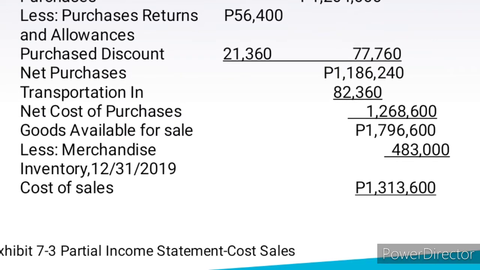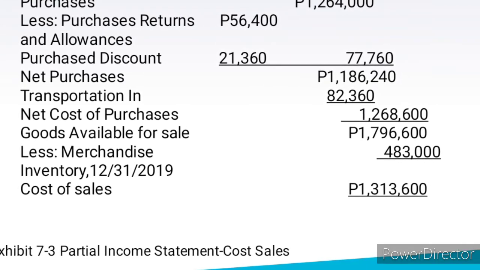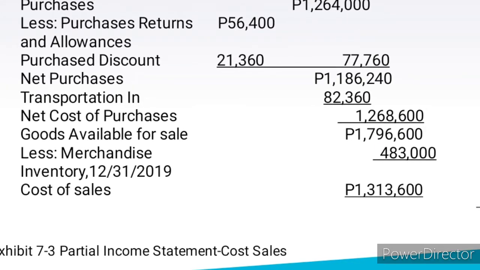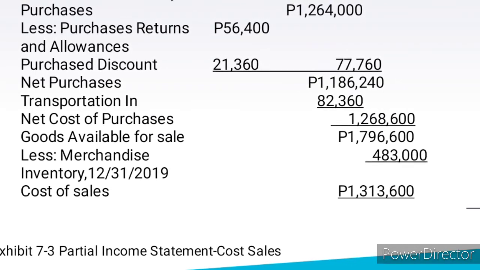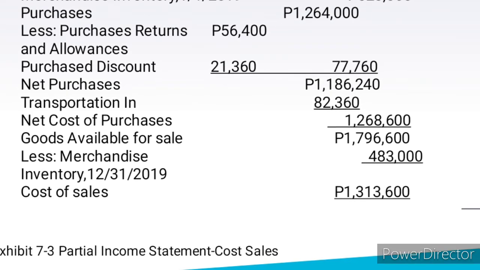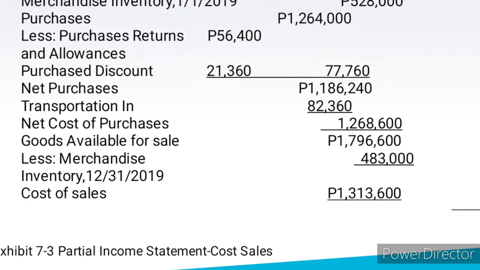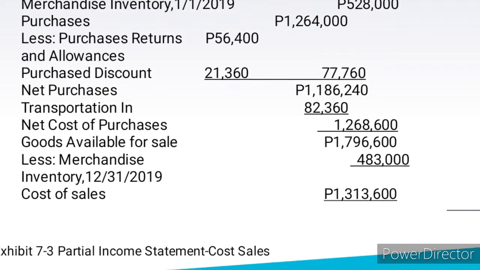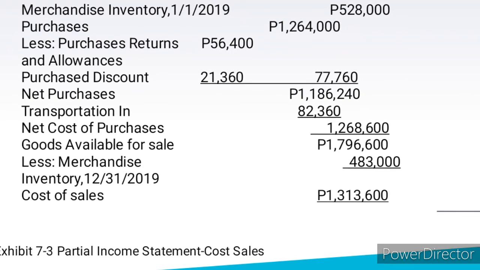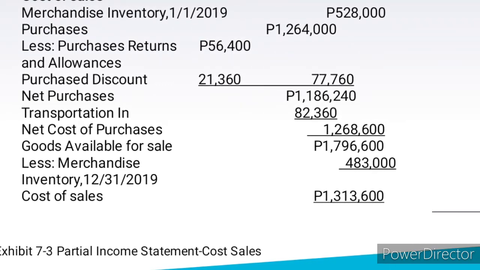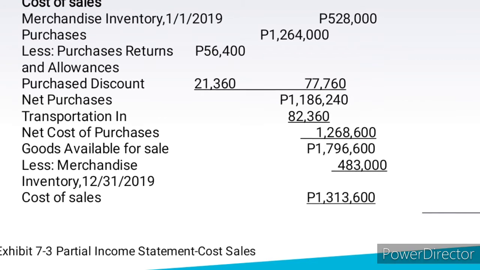The total purchases is 1,264,000 less the purchases return and allowance and purchases discount. The net purchases is 1,168,240. Transportation in: the net purchases added to transportation in is 1,268,600. The beginning merchandise inventory added to the net cost of purchases gives the cost of goods available for sale: 528,000 add 1,268,600.